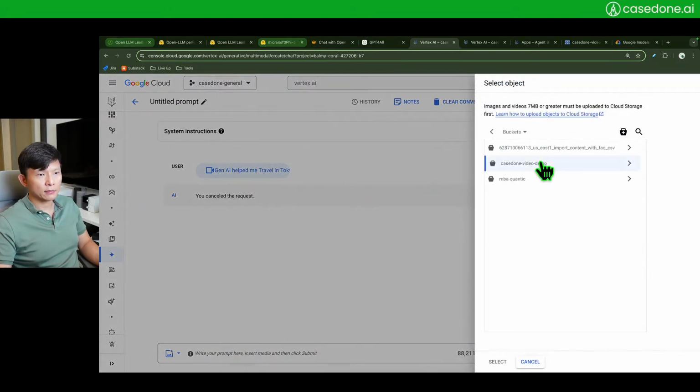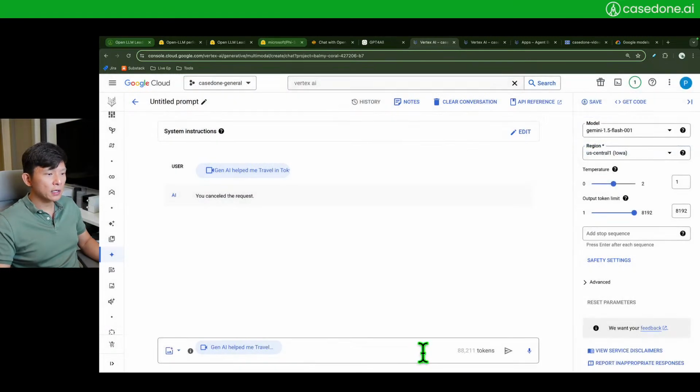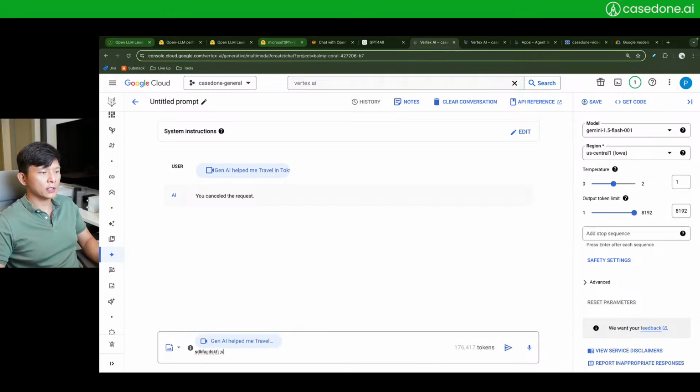Let me try it again. I'm not going to run it, but I just want to show you. So select here, and to get to the next line, do shift enter, and then you can start typing your prompt.